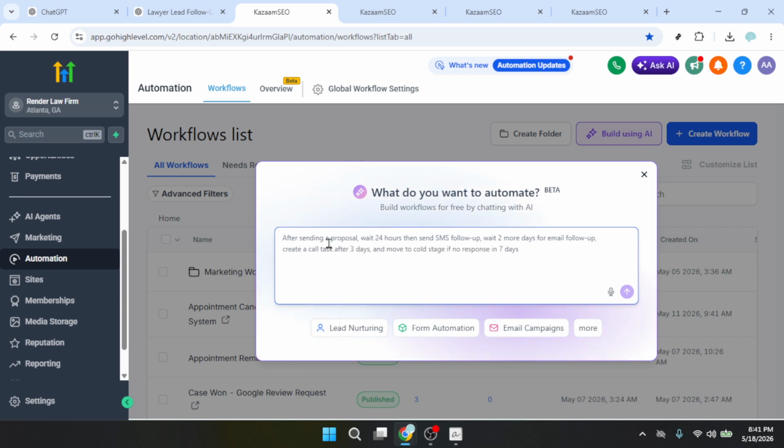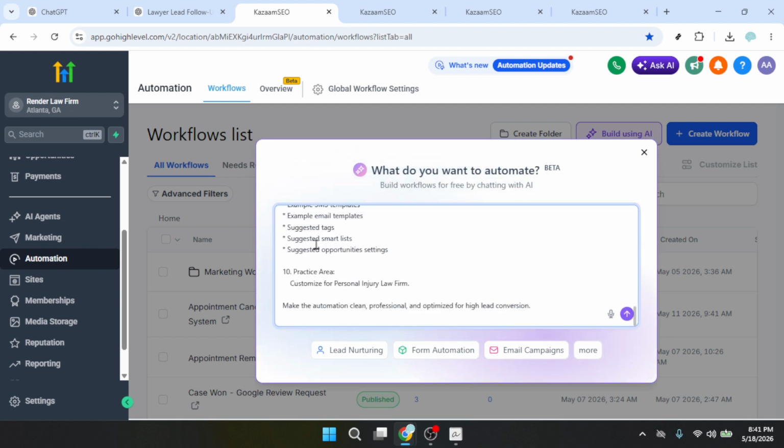Paste the prompt you copied from ChatGPT into the AI Builder field. Double-check for typos and ensure it clearly states the audience, objective, tone, timing, and any triggers or conditions you want. Keep the language direct and unambiguous.